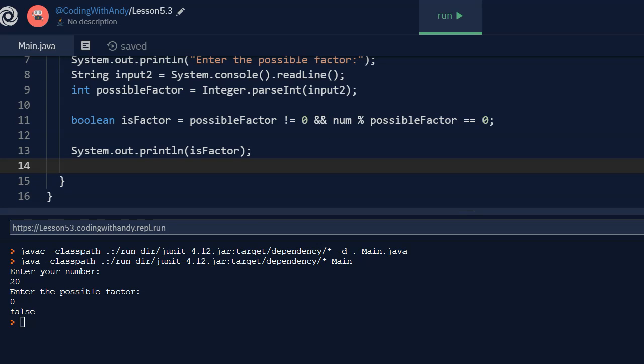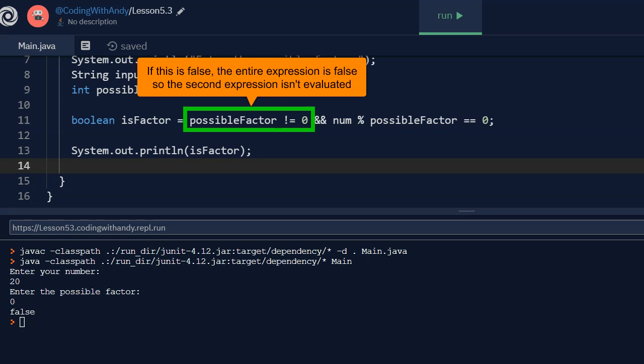No, it doesn't, because of a concept known as short-circuiting. When this Boolean expression is evaluated, only the first expression, this one, is evaluated initially. If this one turns out to be false, which it does when we enter a possible factor of 0, there is no need to evaluate the second expression.